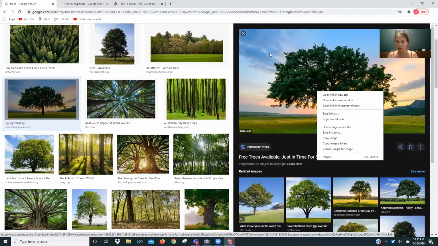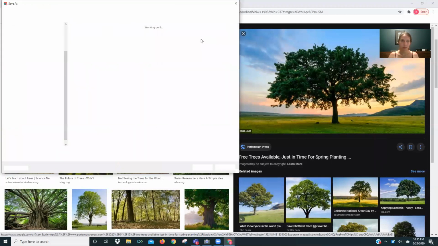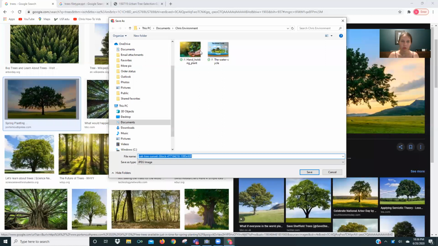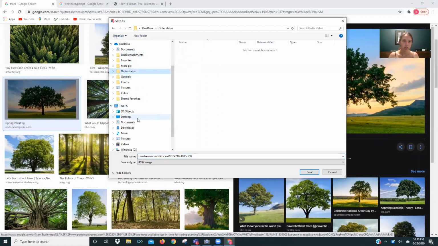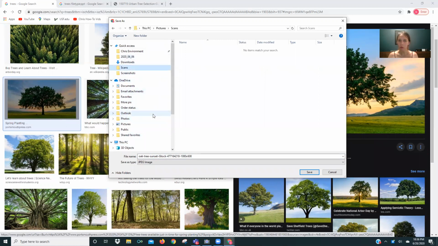To save a picture or an image of a tree, you right click, you say Save Image As. This will then give you a drop-down box or a pop-up where you want to save it. So you have all of these different options of places you can save your tree. Where do you want to save it? Well, we're pretending that this is a picture for your environment class. So we're going to save it to Chris Environment.